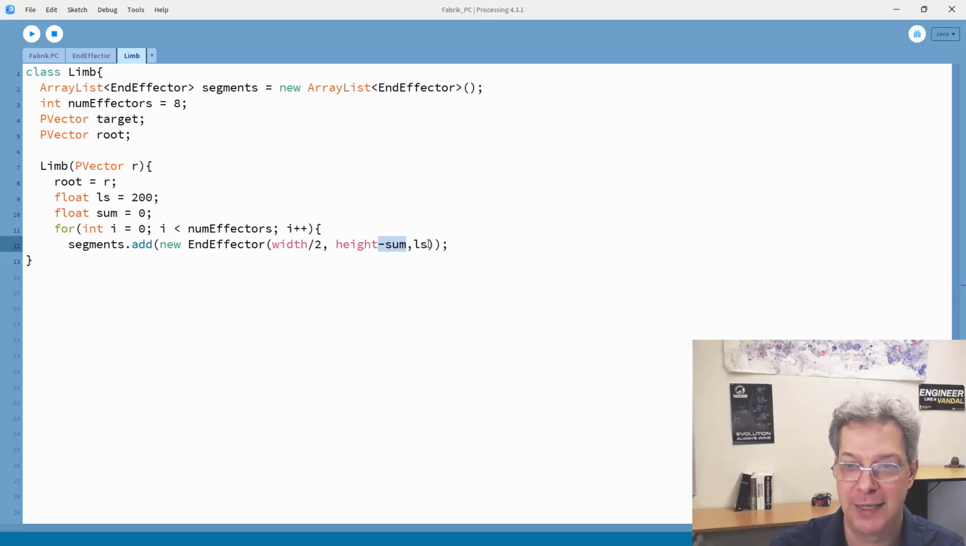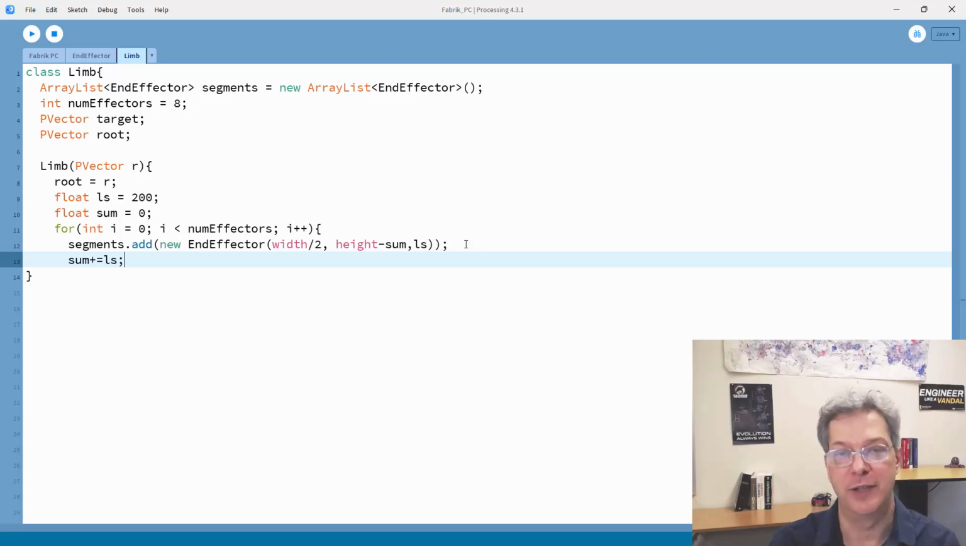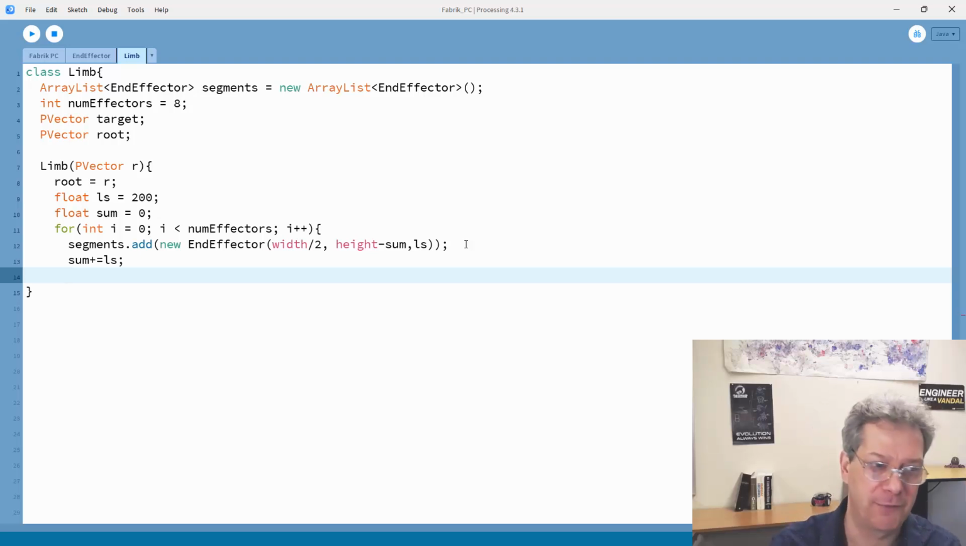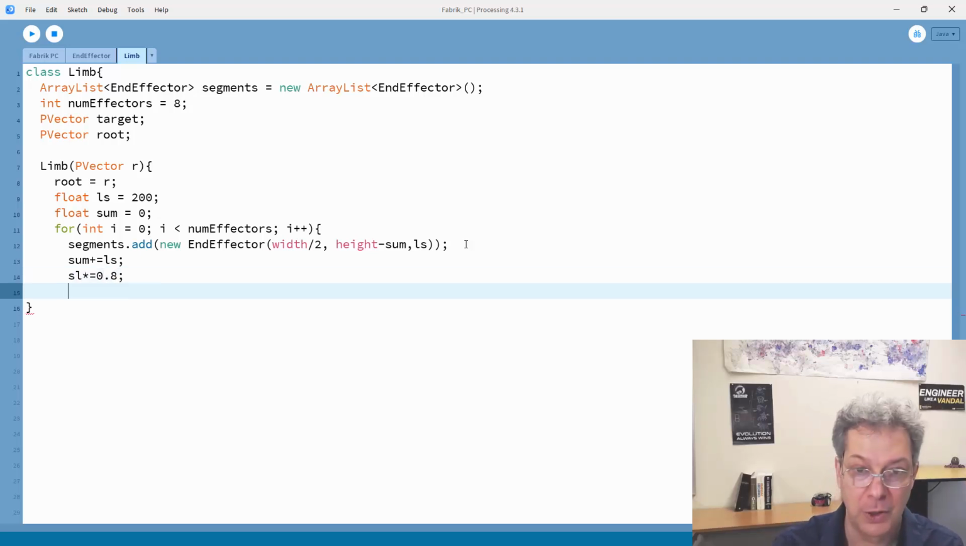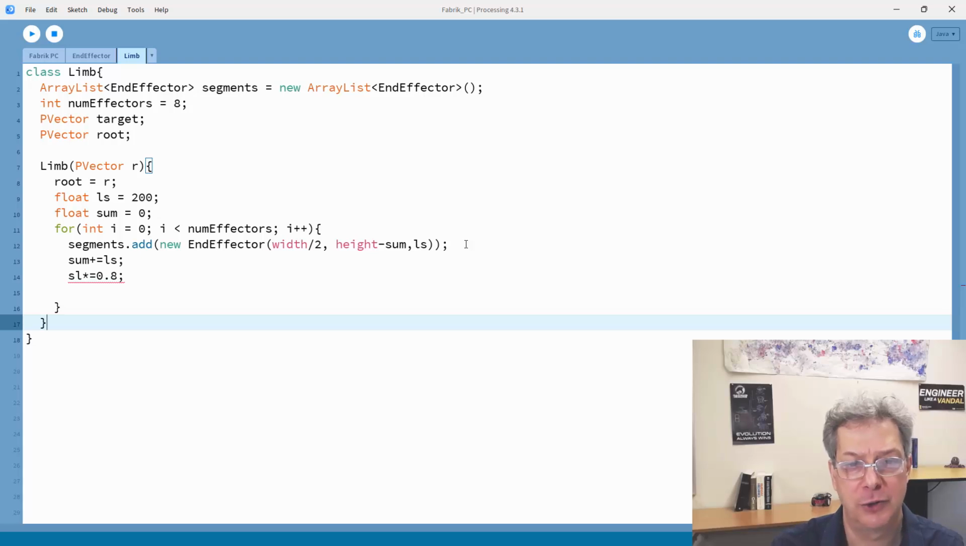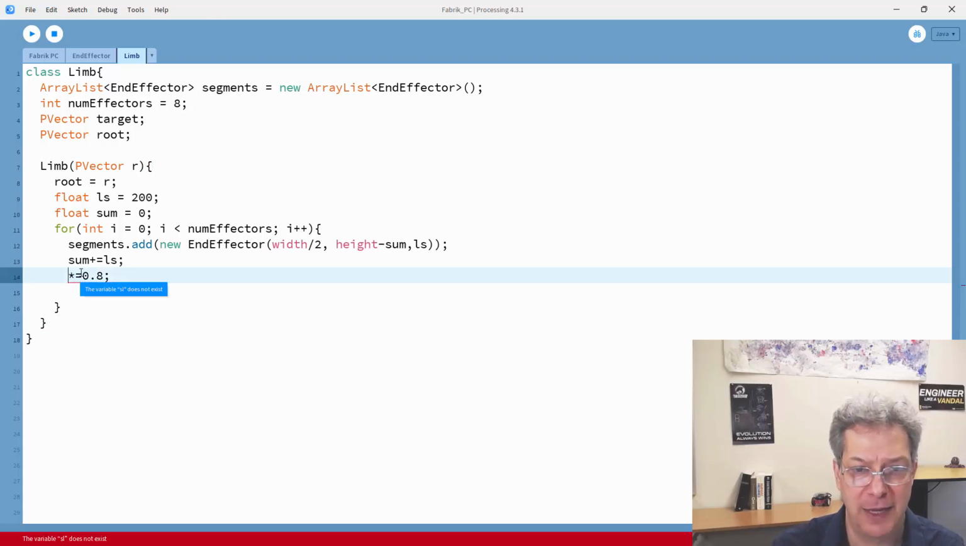And then I also have to tell it how long each segment is. And so the sum, I add the limb segment to it. So I'm keeping track of where the next joint should go. And I want them to get a little shorter as I go just for interest. So I'm going to multiply by 0.8. So each successive limb will be 80% of the previous limb's length, or 20% shorter, if you will. And there we go. That should create all of my limbs, except that should be LS for limb segment.